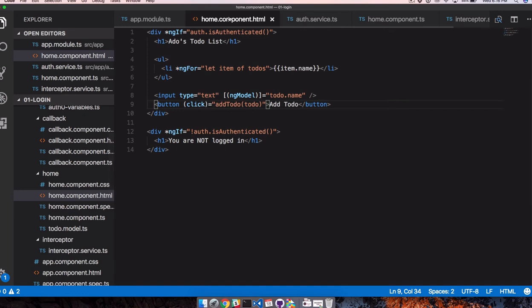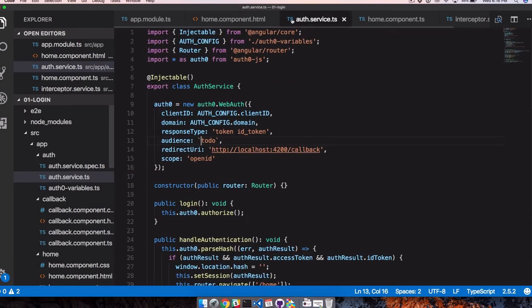My home component is really simple as well. I'm going to check if the user is authenticated, and if they are, I'm going to get a list of to-do items. And if they're not authenticated, I'm going to show them a message saying you're not authenticated, please log in to continue. The authentication service, and this is basically an SDK that Auth0 provides to handle authentication.